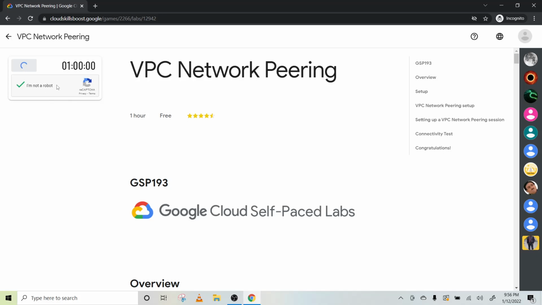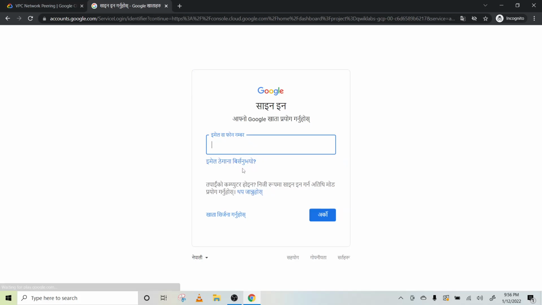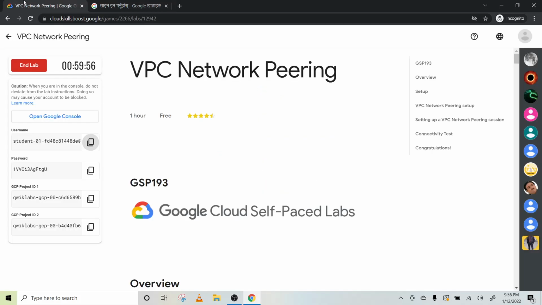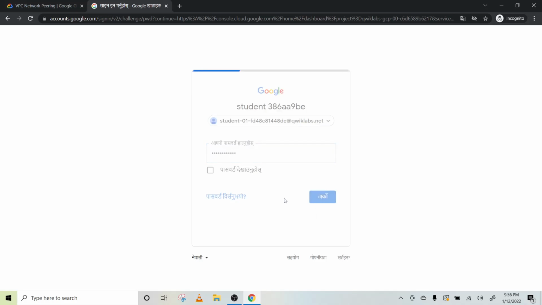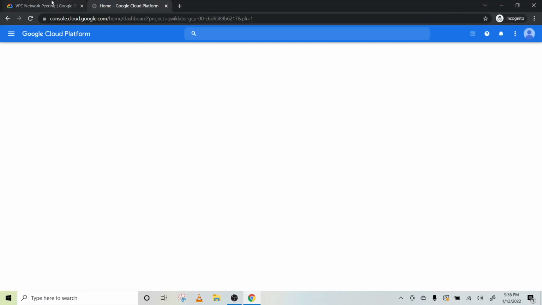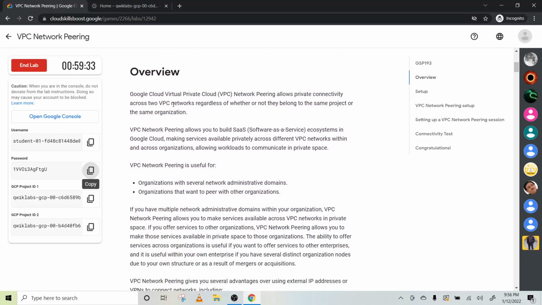Wait a little bit. Open, use the username, paste it here. Use the password, paste it here. And our dashboard will appear here. Yeah, it is here now. So quick.